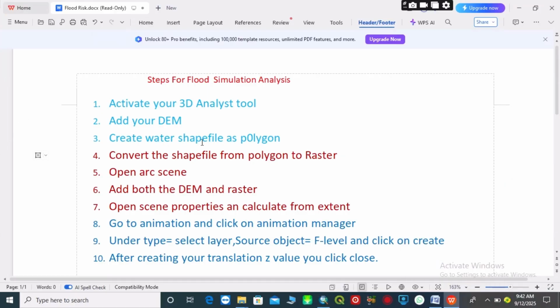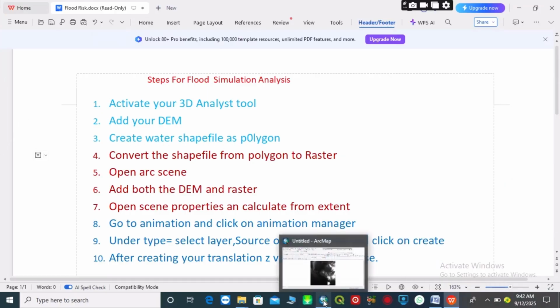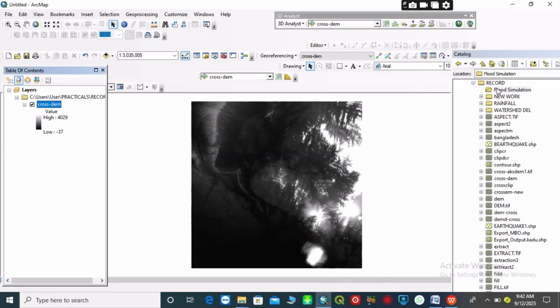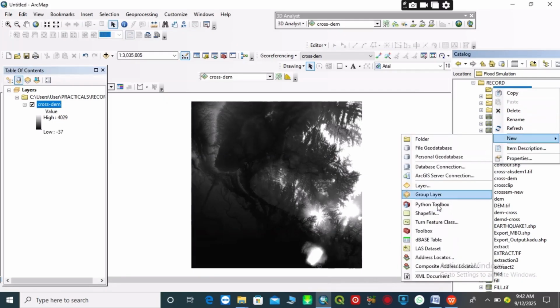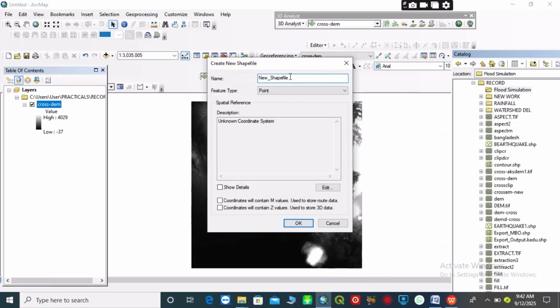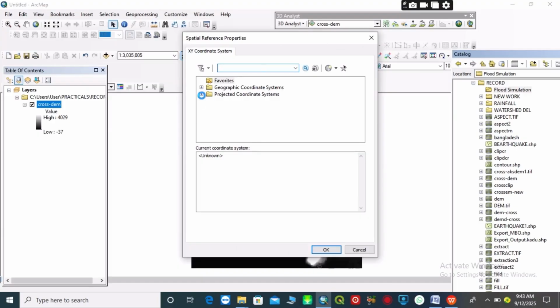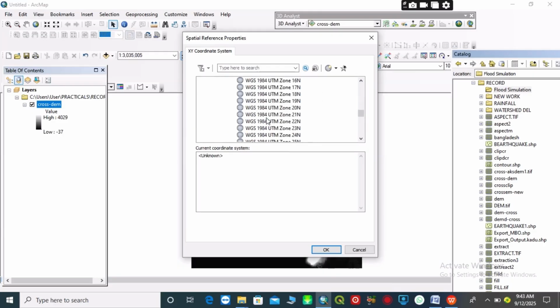The next step is for me to create a watershed file as a polygon. To do that, I will go to my ArcCatalog and create a new shapefile. I will name it F level, then my feature type to be Polygon. Then I will define my coordinate system. I will project my coordinate system. I will scroll down to UTM WGS 1984, then go to Northern Hemisphere. My zone is 32.